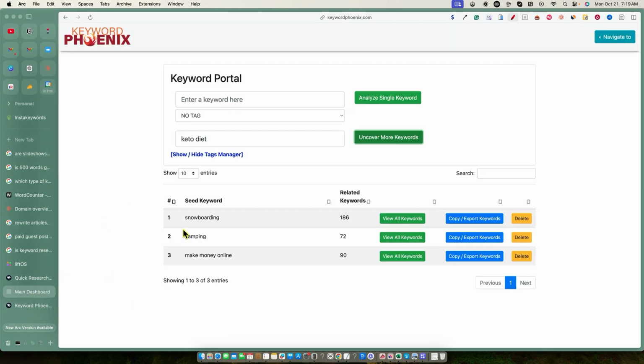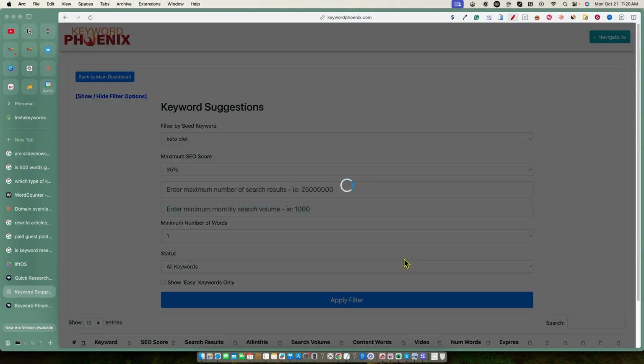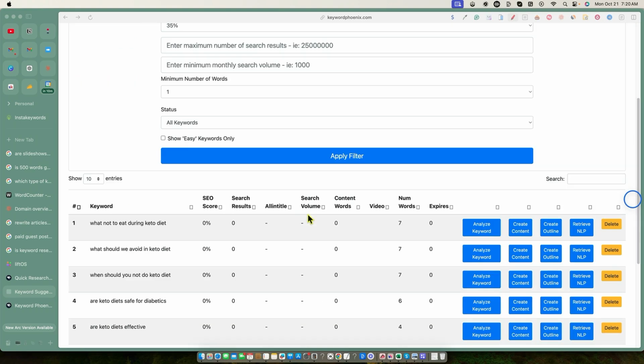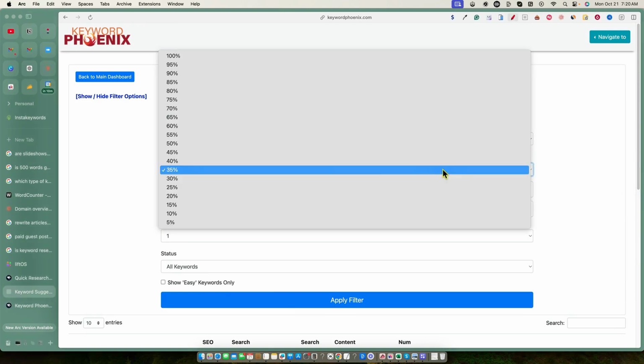All right, so let's go check on our keywords over here. I'm going to push the refresh. We've got our keto diet list right over here. There's 188 keywords. And what we'll do is we'll view all keywords right here. All right, so once you open this up, for these keywords right over here, I'm going to go to the maximum SEO score, and we're going to narrow this down a lot.